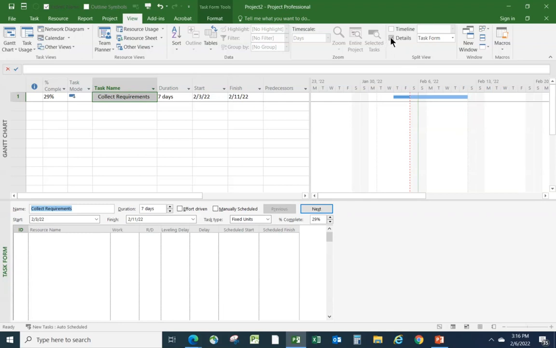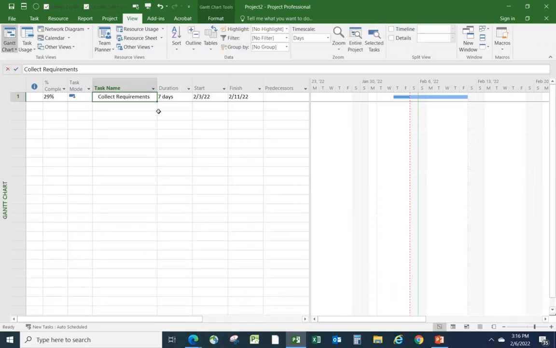But if you don't like splitting the view, then I would just apply the tracking table, or you could put in different columns that are from the tracking table. You could put in remaining duration, for example, and maybe just actual start.